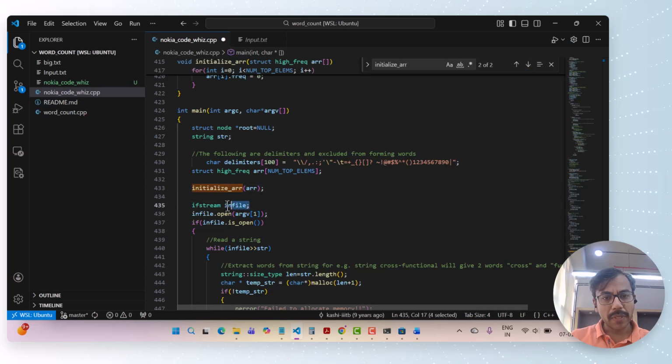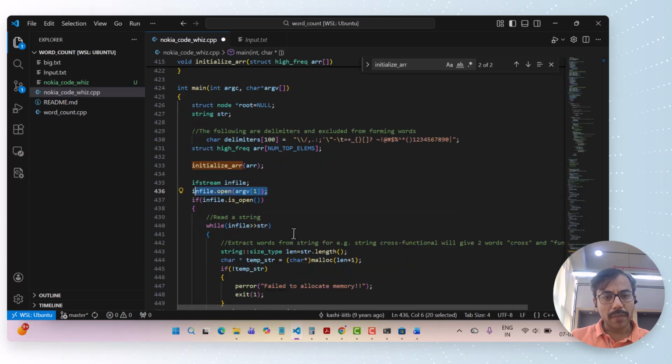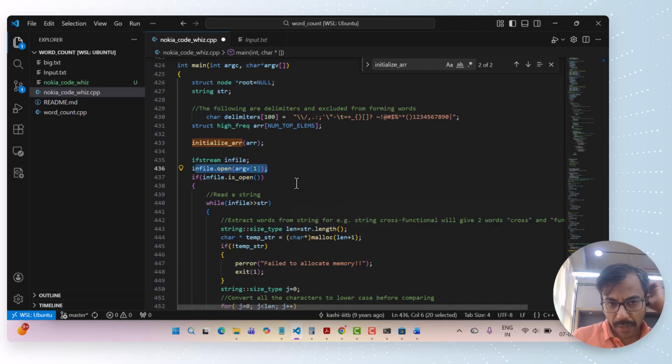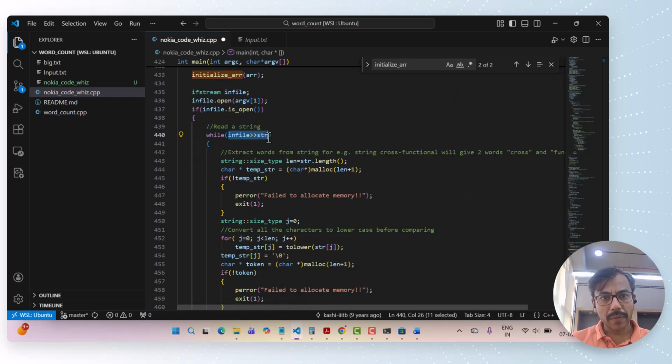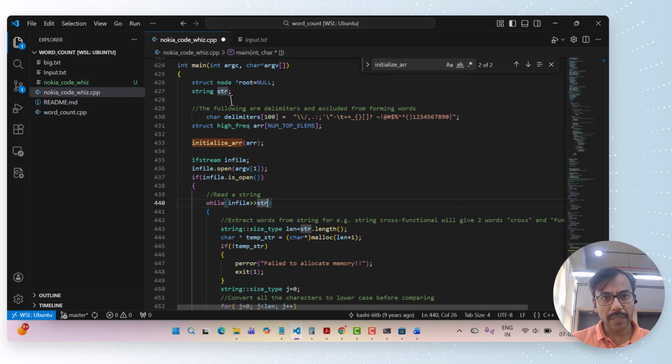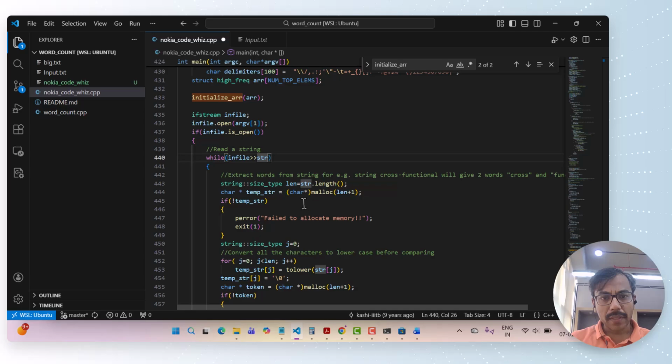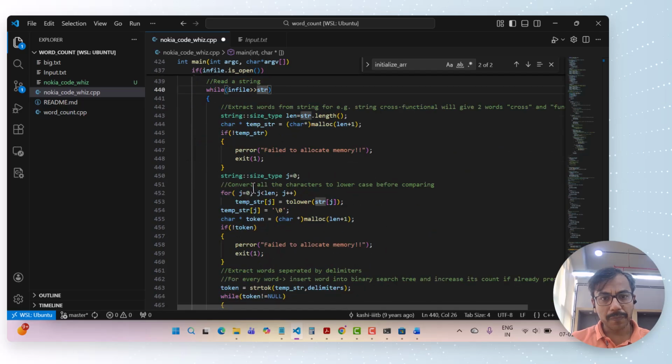Then an input file stream is created. It has been opened here. The file name has to be passed as an argument to the command. Then we check whether the file is opened successfully. Yes. Then we start reading the data from the input file. We have read it into a string. Then we need to get the tokens, the words from the string.